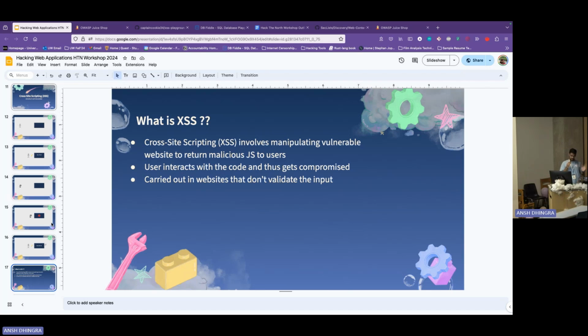It's also catastrophic on websites that don't validate the input, which means that essentially there are some websites, if they don't validate the input and if they actually run the code as is, that's when it's really catastrophic.